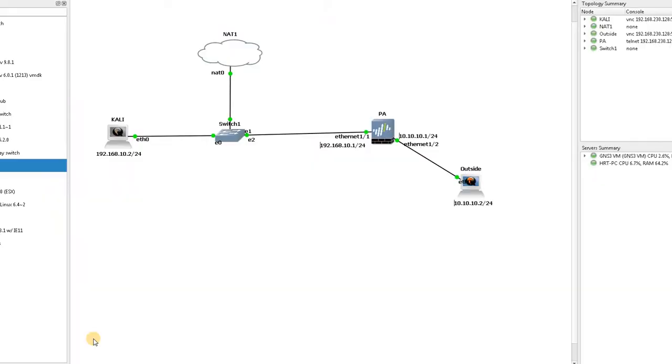Hello, this is Hamid, and in this session I'm going to teach you how to set up inbound decryption policy in Palo Alto Firewall. As you can see in the diagram, we have one Kali Linux inside.